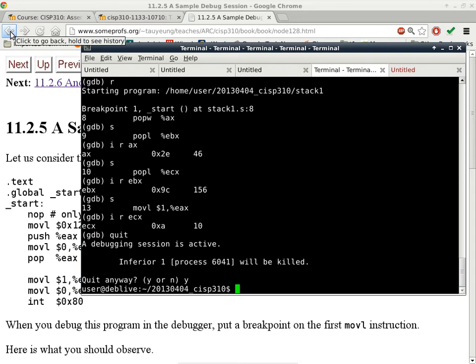Has anyone read the notes ahead of me? No. Okay. The stack pointer points to the very next location for the next push instruction. It's pointing to the location that is available for the next push instruction.